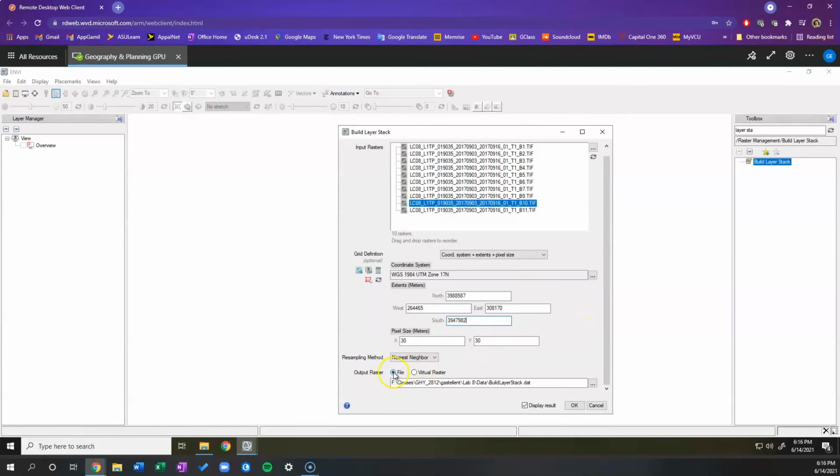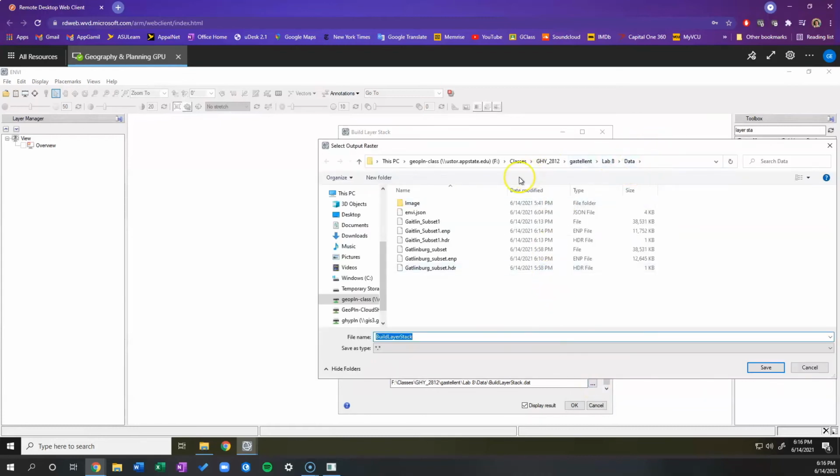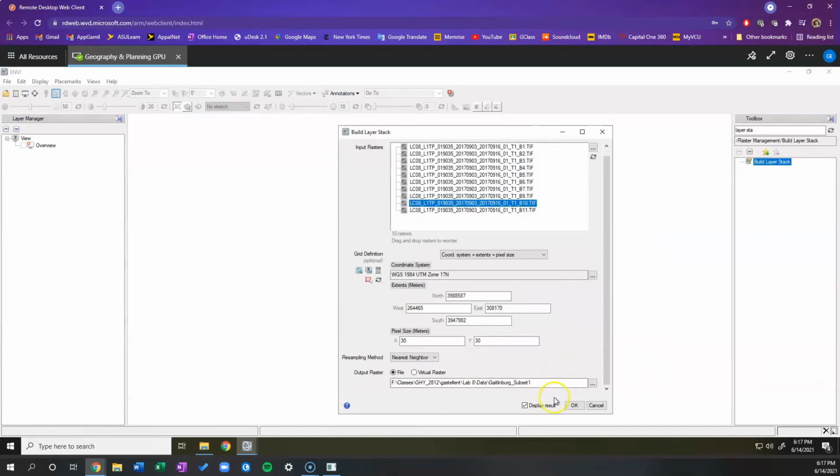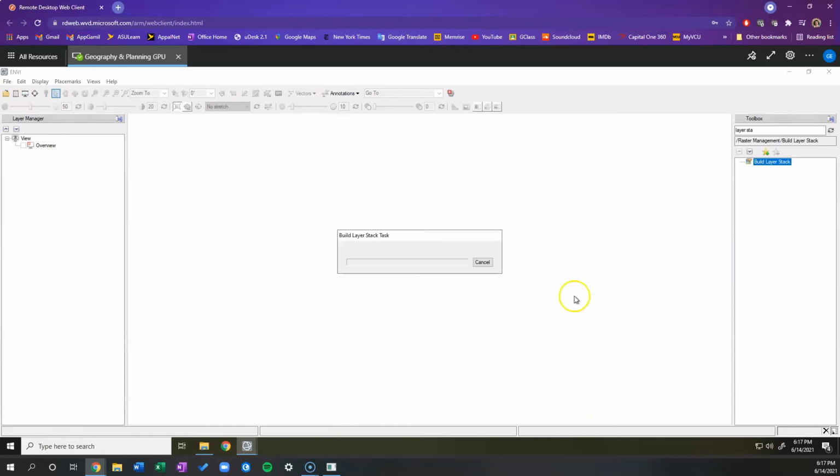And we're going to scroll down to the bottom and select file. Make sure that that is selected. Also make sure that the display result is selected. But before we click OK, we're going to come up to browse and make sure this is being saved in our lab 8 data folder. And we're going to name it Gatlinburg subset. And I already have a couple of these, so I'm going to name it 1 and then click save. And then again, make sure that display result is selected, and we'll click OK.